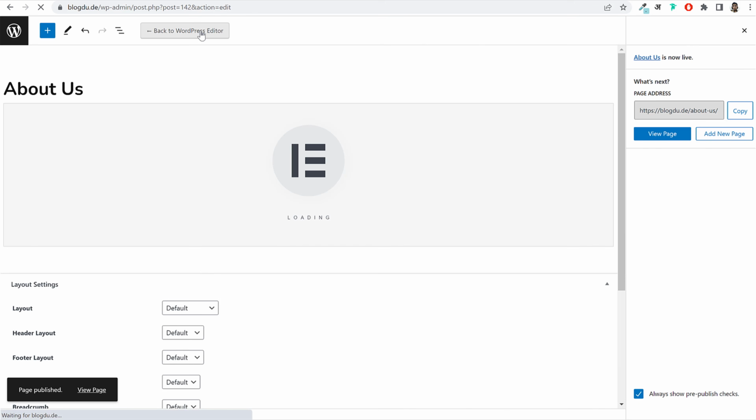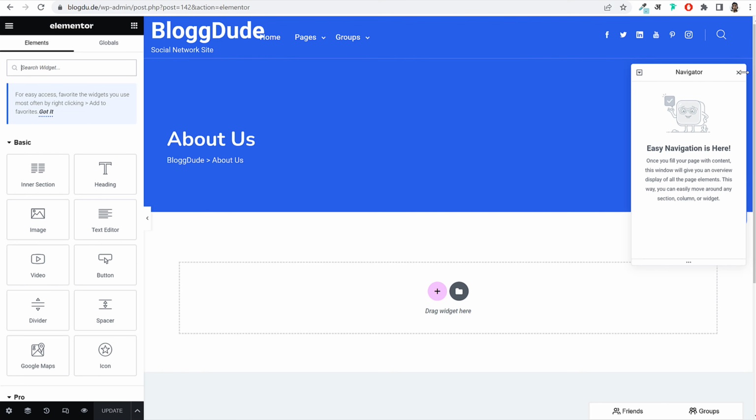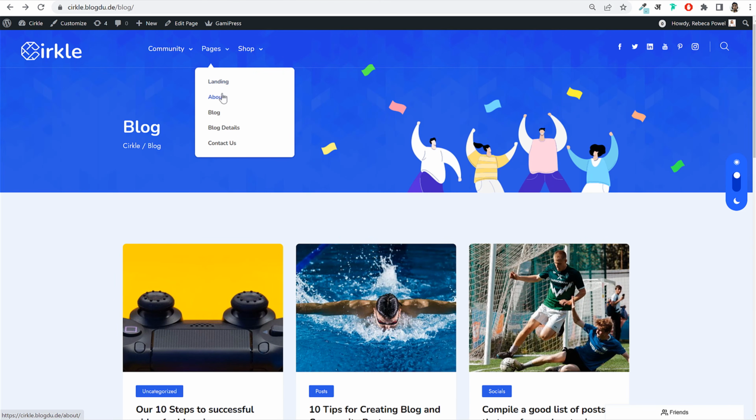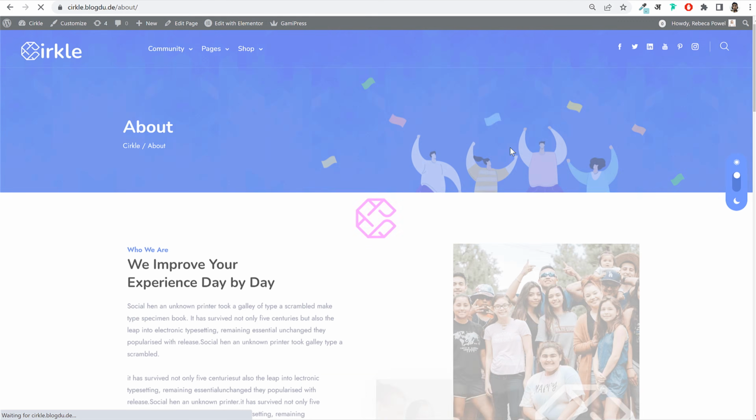Then after that, click on edit with Elementor. Now this is how this looks. We have to create this about page. Let me show you this page. This is your about page.